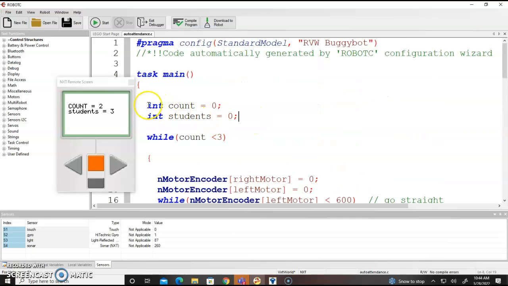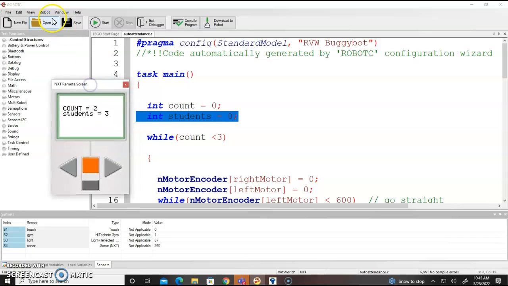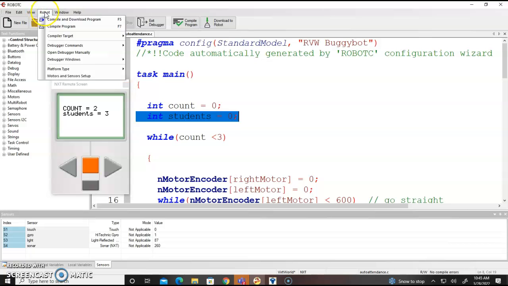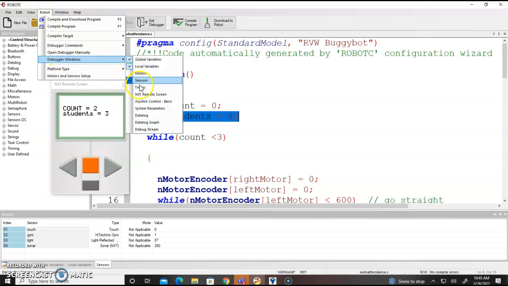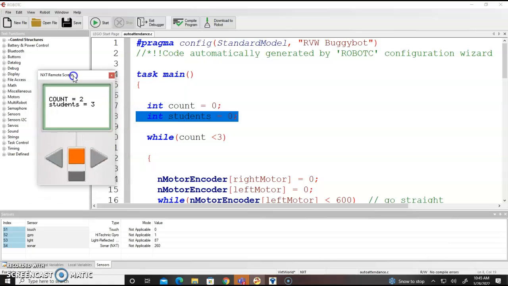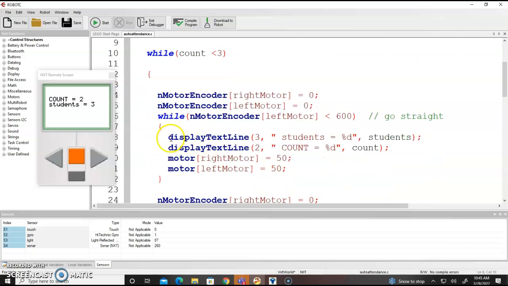If you've watched that video, you know that we can create variables. This is an integer variable called count. We started at 0. And this is an integer variable called students. We start that at 0. And then we have our display, which we had to find by going to Robot, Debugger Windows, and clicking on NXT Remote Screen to bring this up so we could see this display. Then we can display the value of these variables down in our program using display text line.